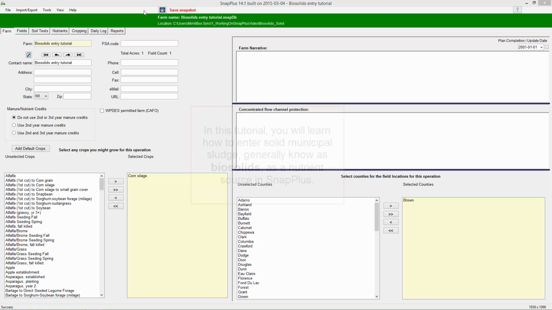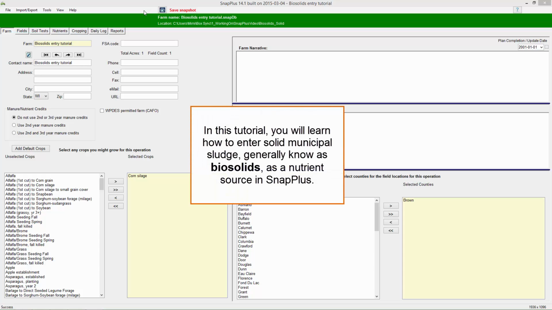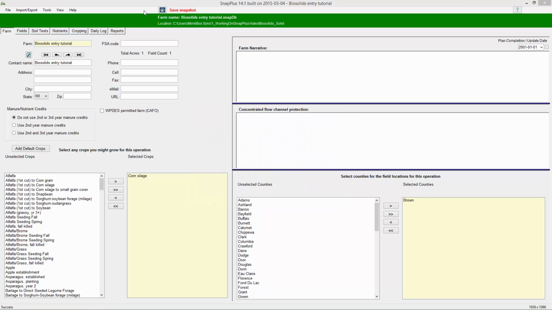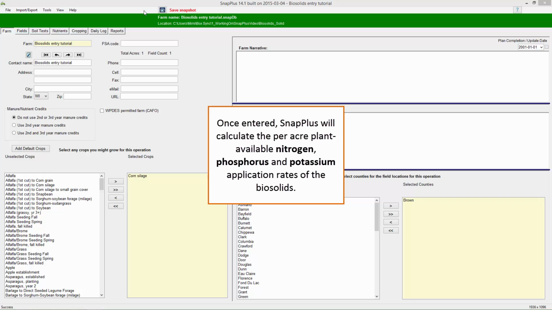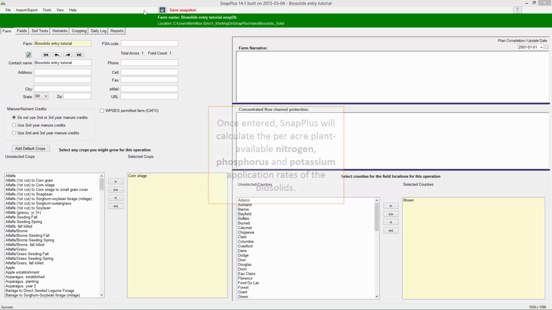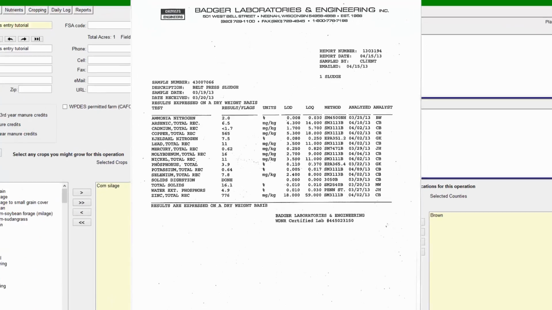In this tutorial, you will learn how to enter solid municipal sludge, generally known as biosolids, as a nutrient source in SnapPlus. Once entered, SnapPlus will calculate the per acre plant available nitrogen, phosphorus, and potassium application rates of the biosolids. Before you can enter the data, you need to obtain a lab analysis of the biosolids.